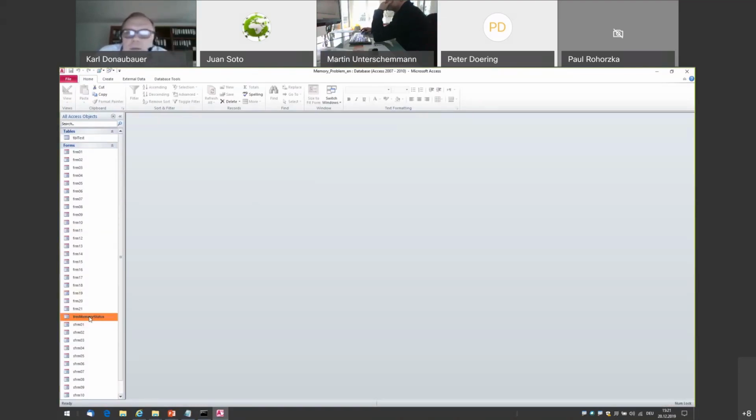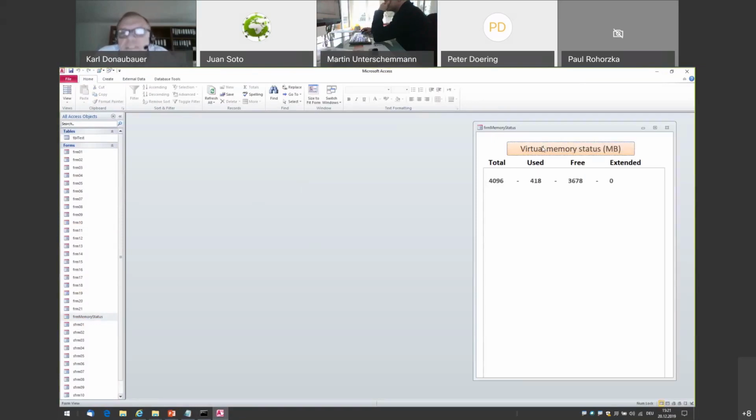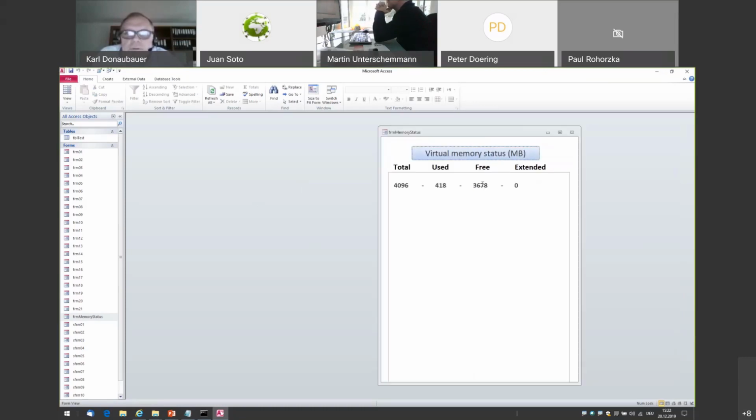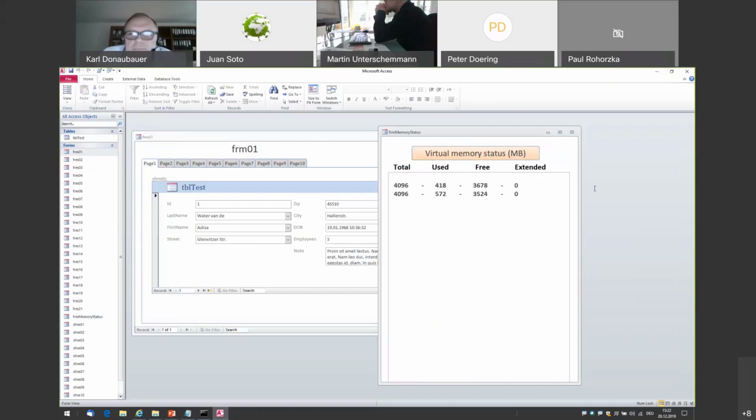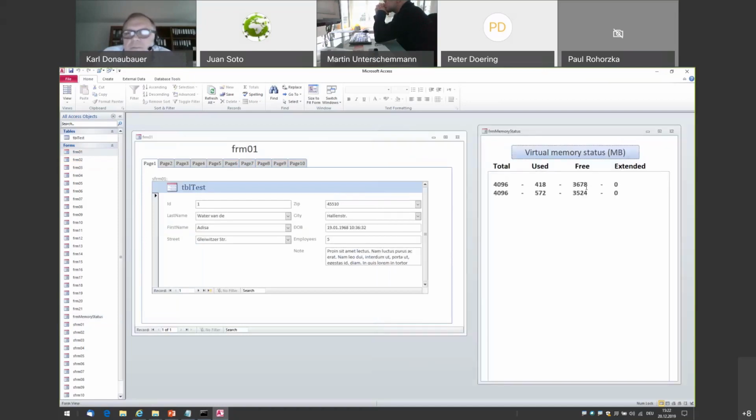I open up our memory status, and this is what we see. You see it? 4 GB of total virtual memory, and we have 3,600 megabytes available. Let's do a quick test. Yep, it again takes 150 megabytes to open up one of these heavy forms, as before.